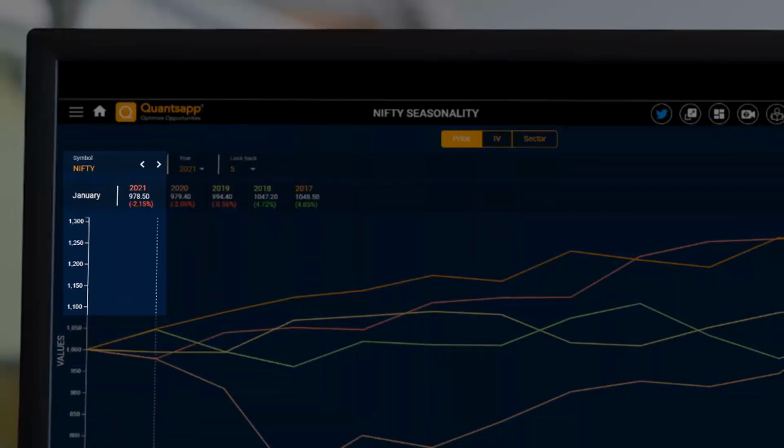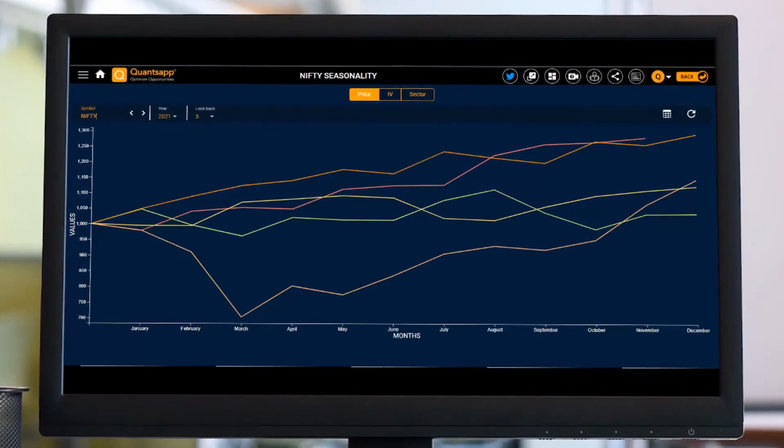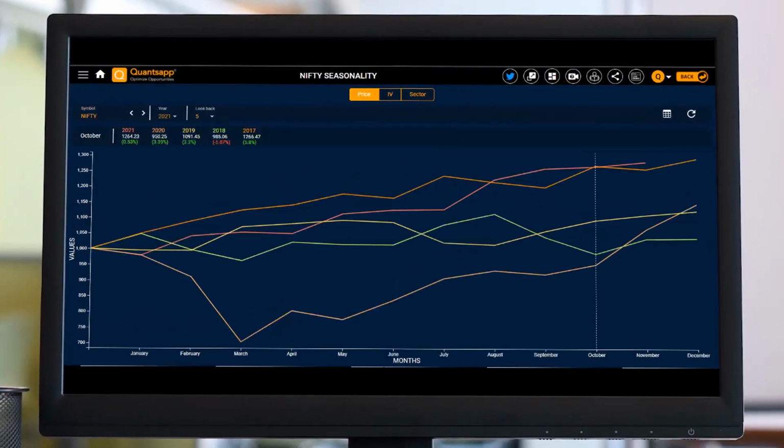So first we need to go ahead and search for our desired F&O instrument. So let's say Nifty. Then there is a graph which is plotted below. The moment we move our cursor on the graph, we will directly get to see the performance of Nifty in the last 5 years in the month of October. Now the color in which the year is highlighted over here, that same color represents the line over here.